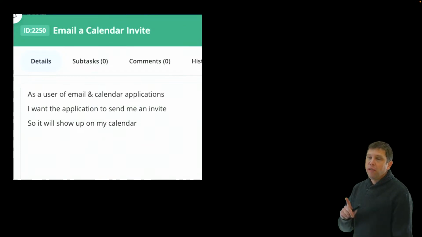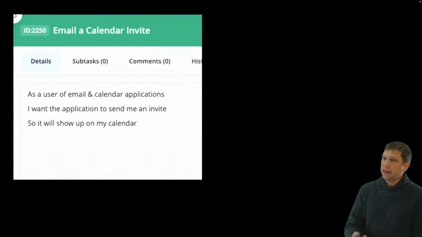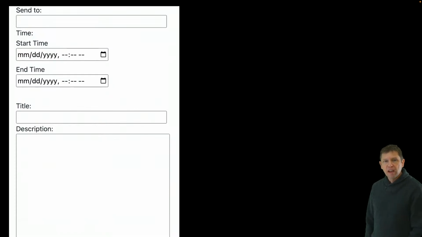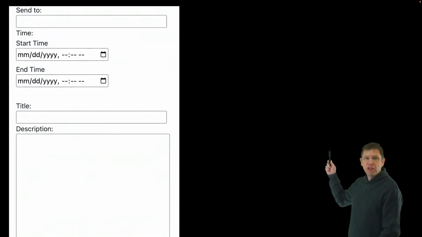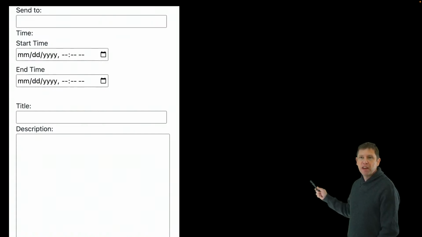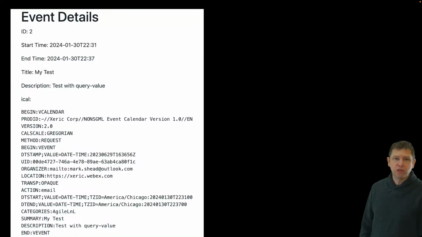Now notice here, we've left out an awful lot of stuff. We haven't even had the idea of creating an event. So this was the next story that I did when I was programming this over the past few weeks. If you notice what it does here, on this page, I type in an email address, a start time, end time, a title and description, and then you send it. And the next page it takes you to shows you this.